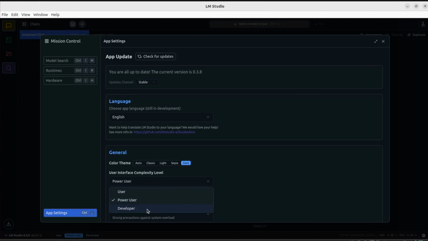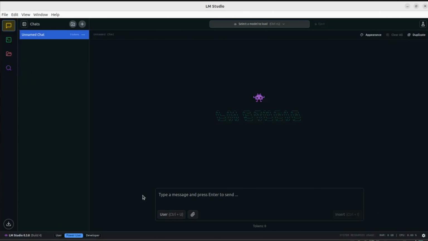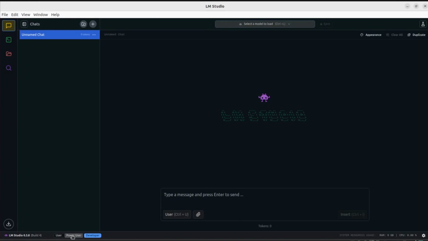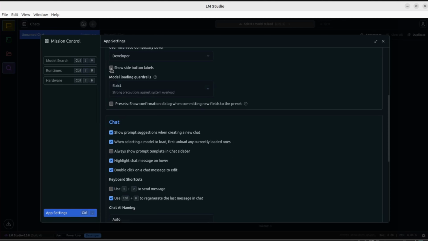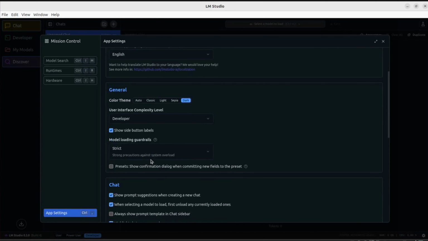User interface complexity level, developer level, or power user or user. They have different level of interfaces. I just close this so you can see that you can swap it from here also, down there. User, developer, so you can see how the web UI changes. What else do we have here in this page? Show side button level. Yeah, this is good for the tutorial. I'm gonna leave it on. So here on the side you can see what are those icons for chat, developer, my models and discover. Okay, so we're gonna keep it on.